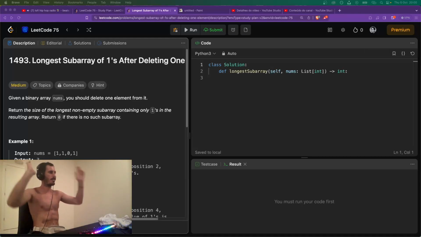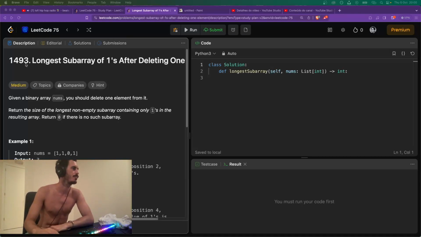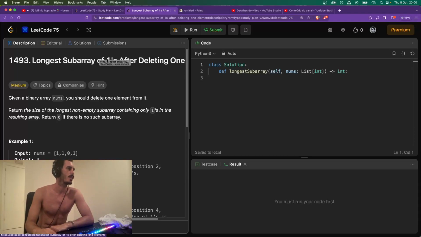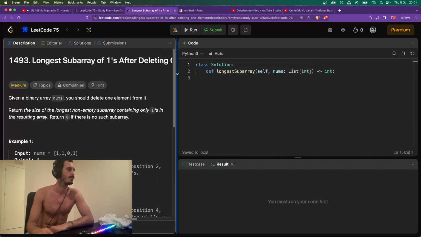And now we're solving problem 1493, longest subarray of 1's after deleting one element.